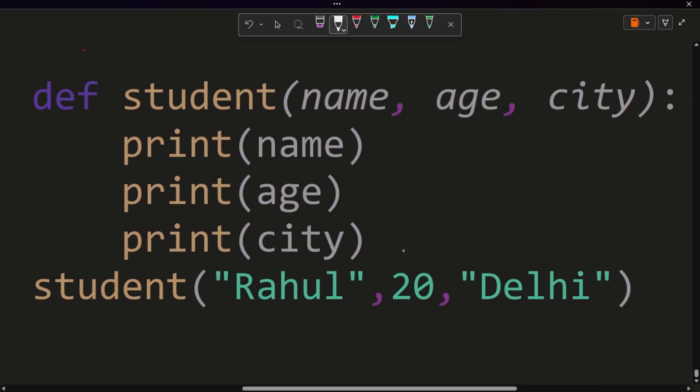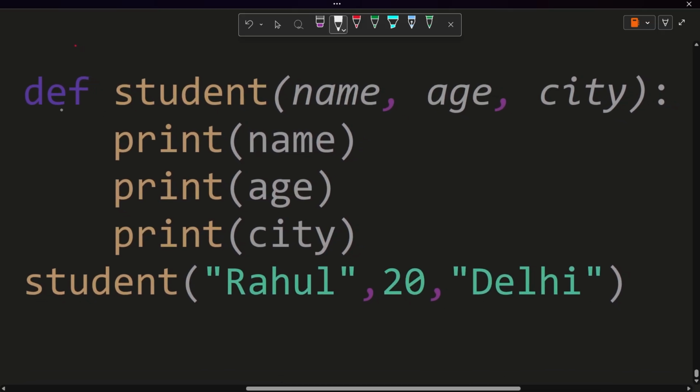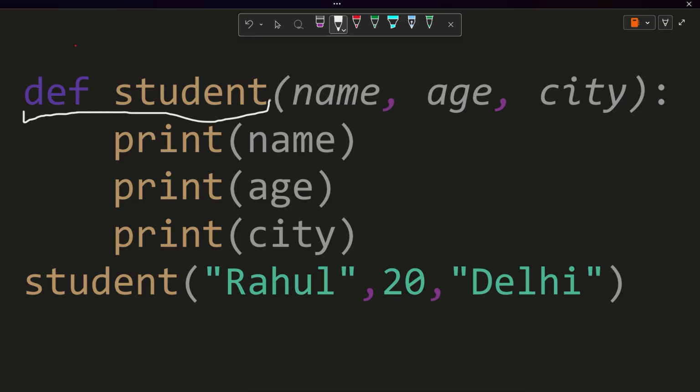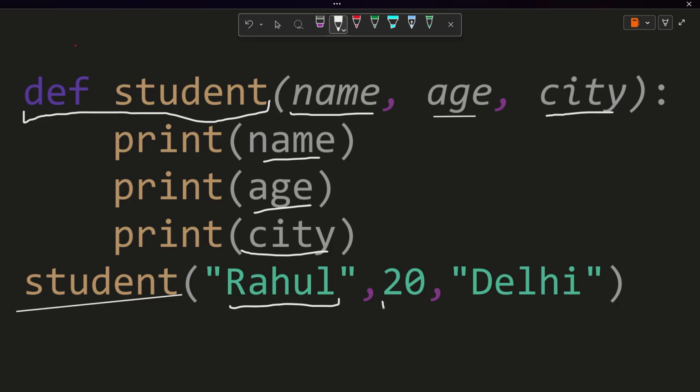So this is our code. What is happening over here? We have created a function with the function name as student, and after that we gave three parameters. First one is name, second one is age, and the third one is city. And we are just printing the variables. The values will be given at the runtime, or rather not the runtime, but in the calling part. So whenever we call a function, we call it with the function name, and after that we give the values, the arguments.